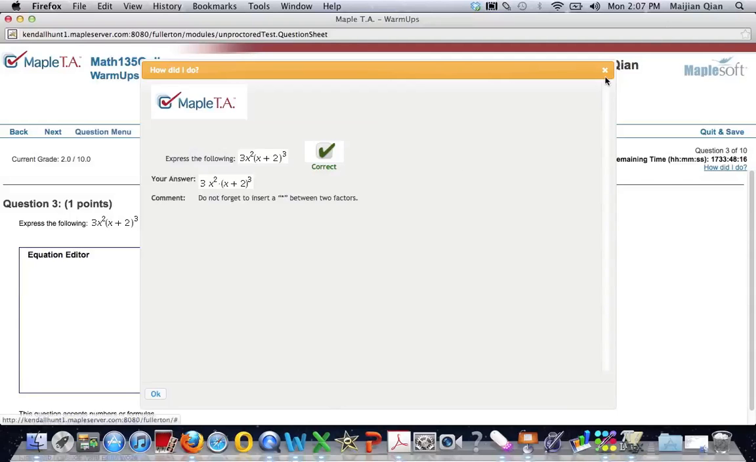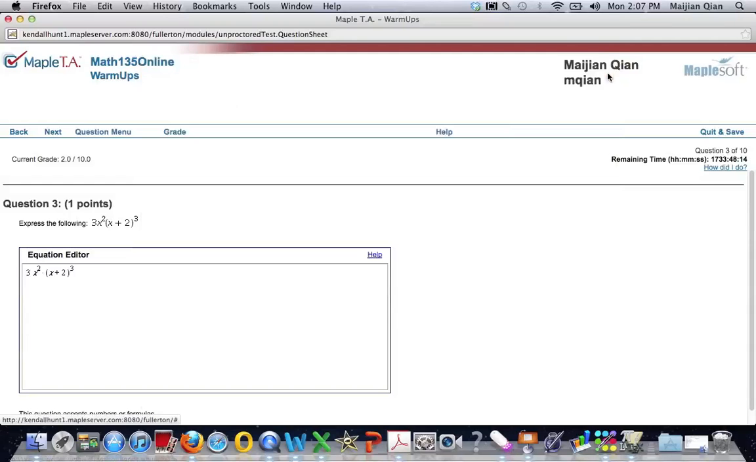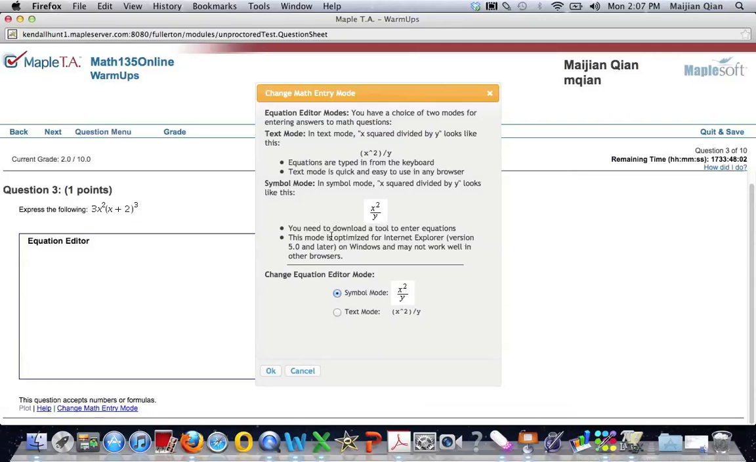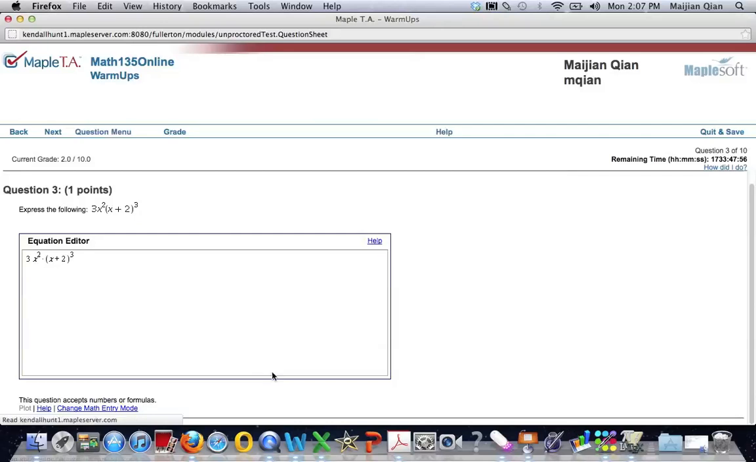Okay, so now let's look at what if we want the text mode. In the text mode, we may not need that star. So if we say change the math entrance mode, and now we want the text mode, and we do change.